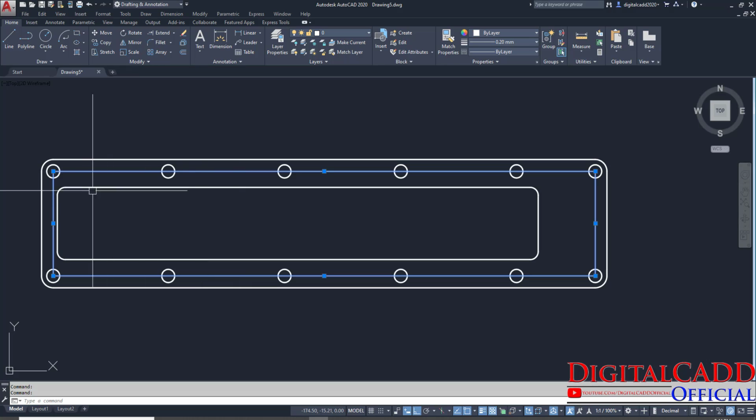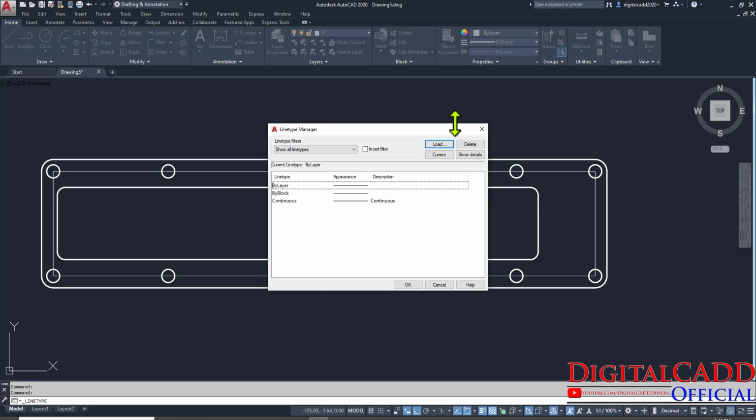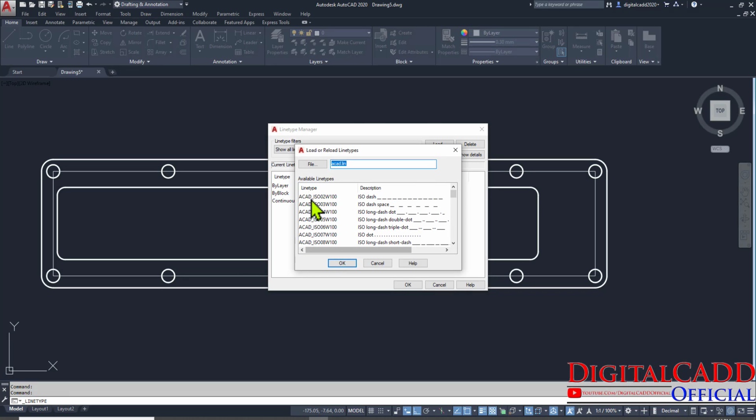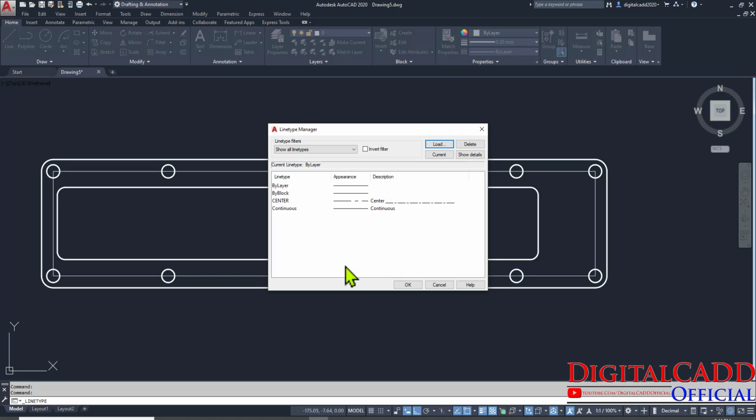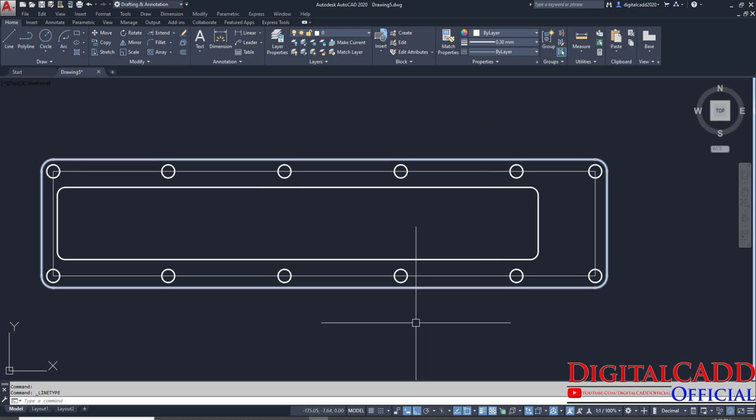Okay, and now let's make the center line. This is a continuous line, but we have to change them into a center line. Then how could we do that? Let's have a look. Here we have line type, go to other, go to load and select any one and press C for center. Okay, here we have center line loaded, and then OK.